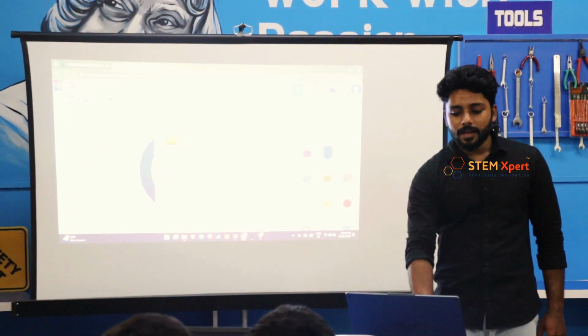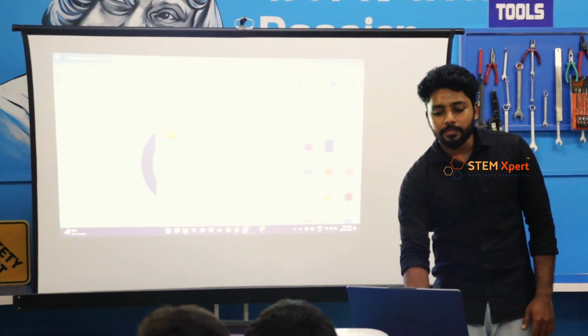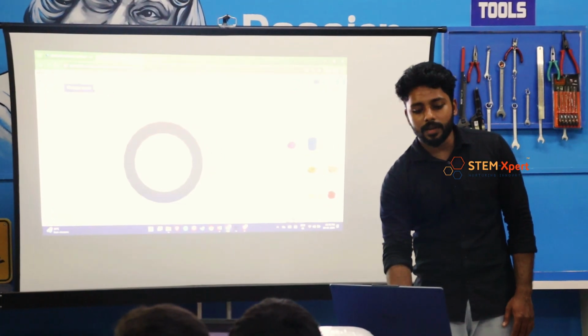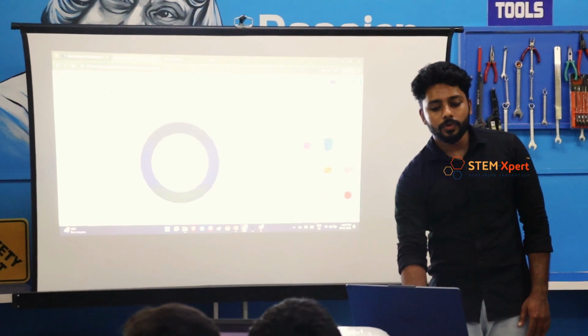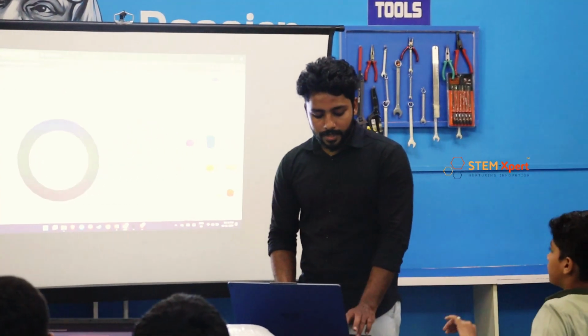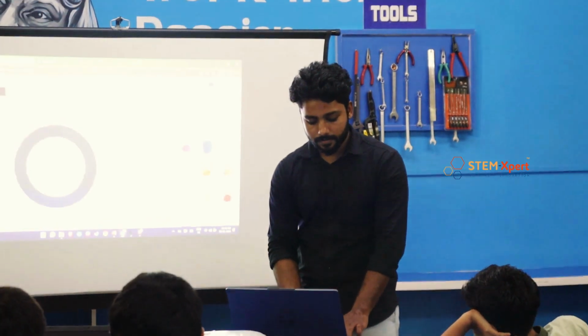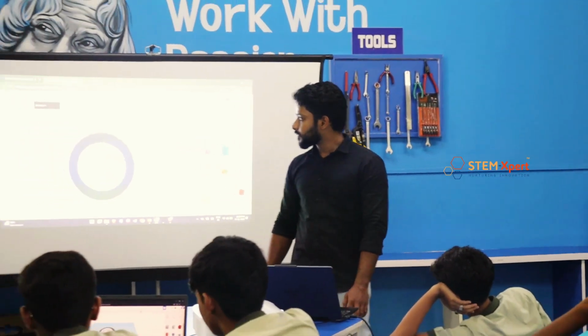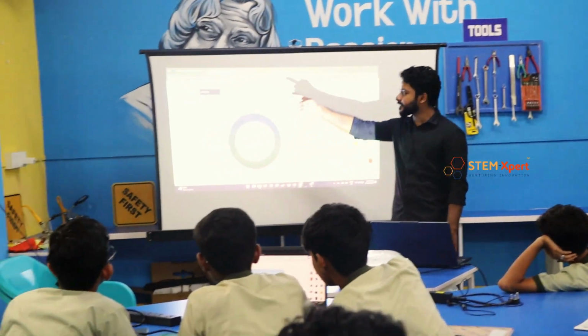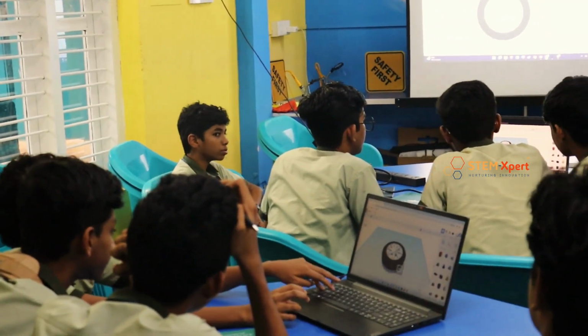But before that, you need to change the file name. Here you can see the file name like this. You can change it to wheel or 3D wheel. Anyway, you can use 3D wheel. So we are changing the file name to 3D wheel.